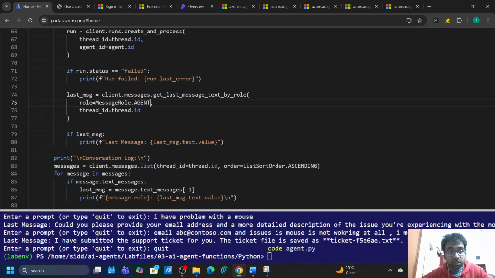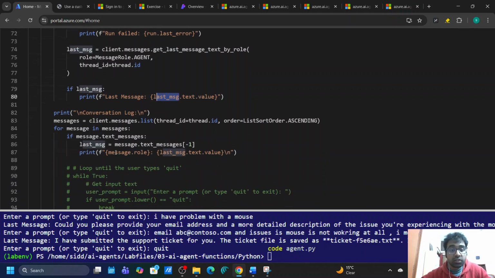In the last message, the last message itself is not the text, so we have to extract the text from it. For that we have to do last message dot text dot value, because in dot text there is not only the value of the text, it also contains annotations. In that case we could use last message dot text dot annotations. That is why we have to do this last message dot text dot value. Then in the conversation log, we are providing the thread ID and the order in which we want the conversation history.